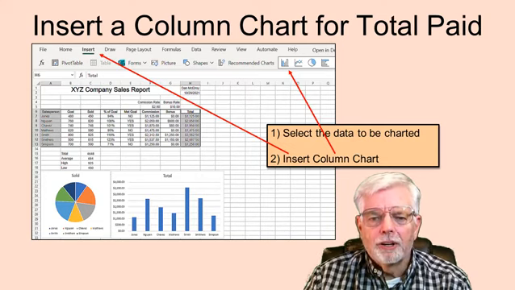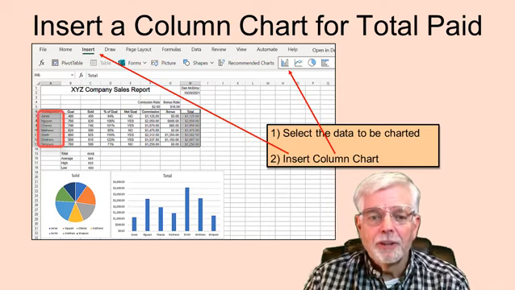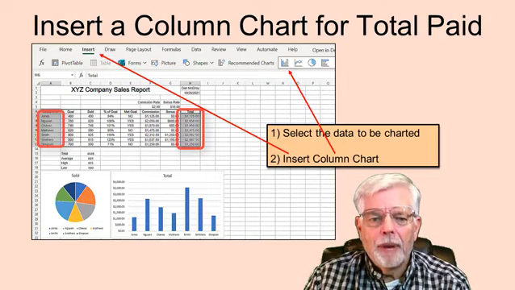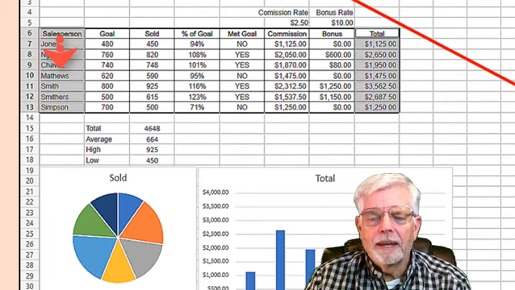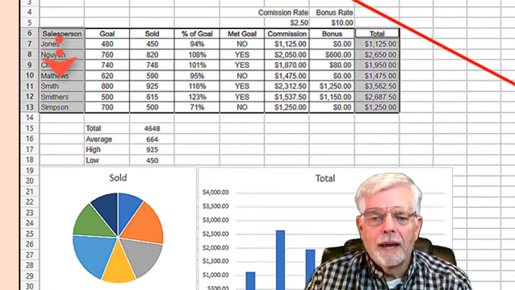Inserting the column chart is similar to inserting the pie chart. However, this time you need to select both the cells that contain employee names and the cells that show their total amount paid. First, select a block of cells starting with the heading Salesperson in cell A6. Move the mouse to A6, hold the mouse button down, and move the mouse down to the last employee in cell A13 and release the mouse.